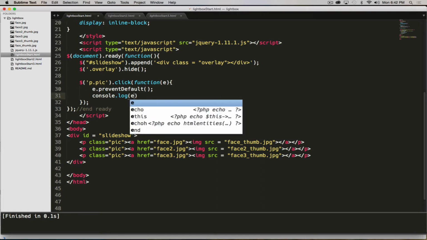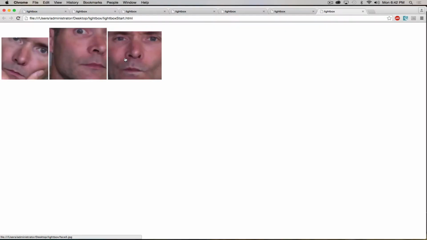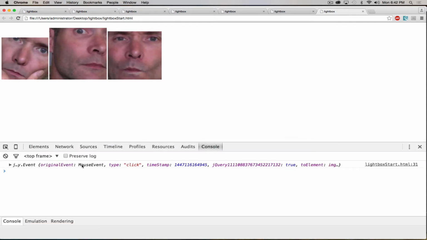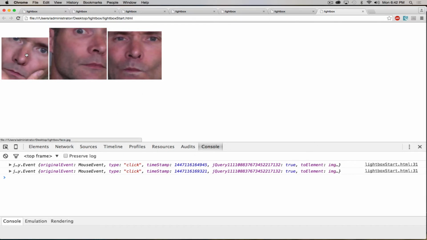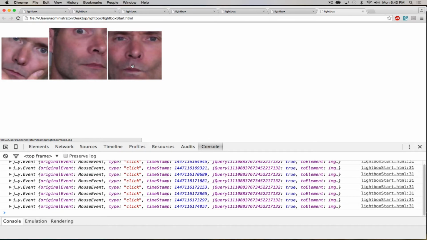And say, let's just log out E. And let's see what it gives us. So now if I run my page, pull up the console here, hit the picture, we'll see that now it's giving me that information, but no matter what I click on, it's not going anywhere because I've told that link not to do what it was trying to do previously.